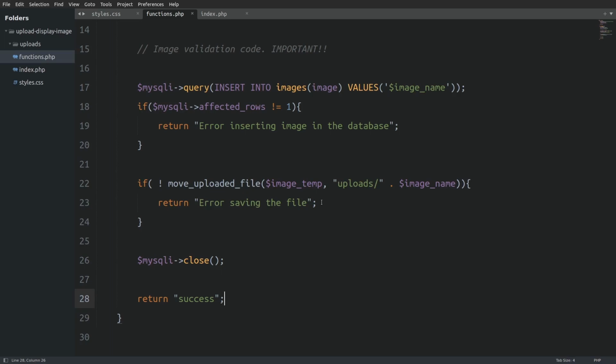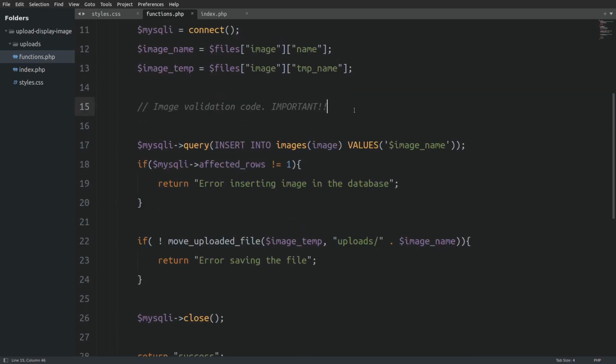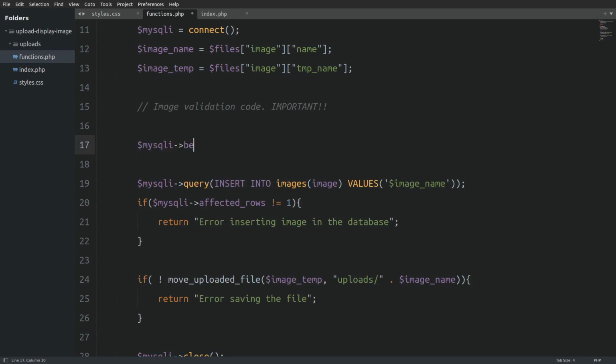To fix this problem is super easy. I will go above the insert query and I will use the MySQLi object to call the begin transaction method. When we begin a transaction in MySQL, the data are not permanently written in the database. Instead, they are held in memory or temporary storage. Therefore, we have the option to roll back the database in its previous state.